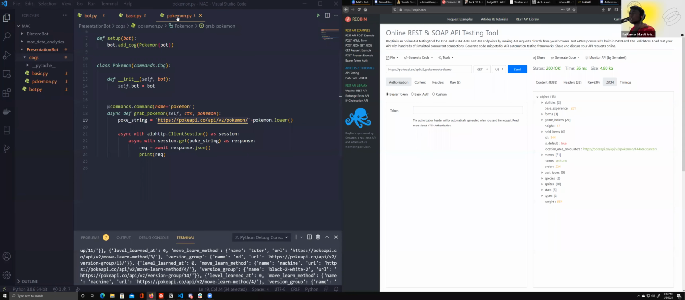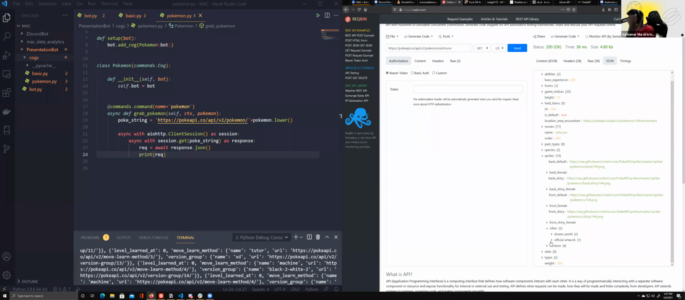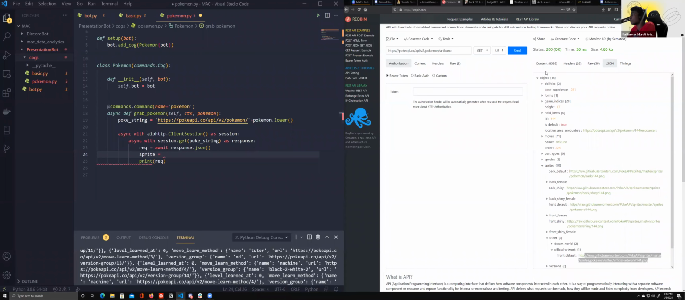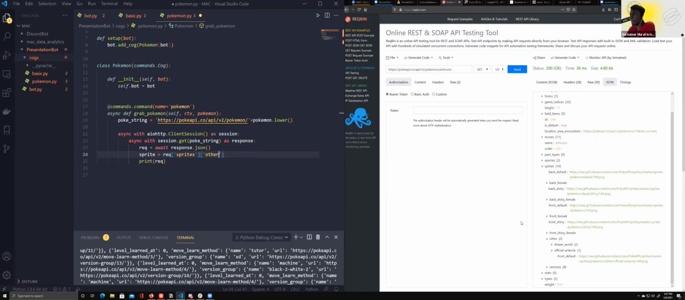So what I do here is first, I just look around and I see there's a sprite bit here. And if I go down to other, there's something called the official artwork. So that will get us a PNG of the official art. So that's really cool. So what I do is I say sprite is equal to, okay, so I want to traverse this. I start from not the object. I want to start from the sprites. So rec sprites. And then I want to do other. And official artwork is what I want. And I want it to be front default.